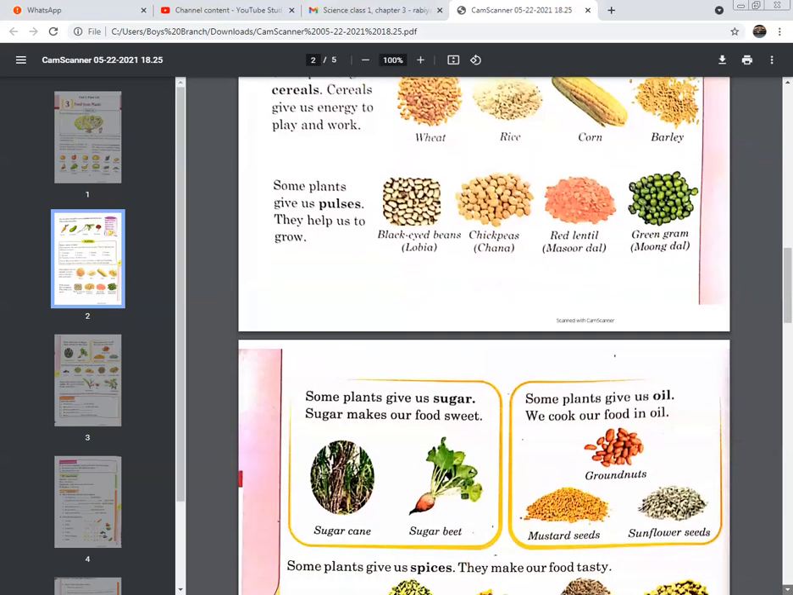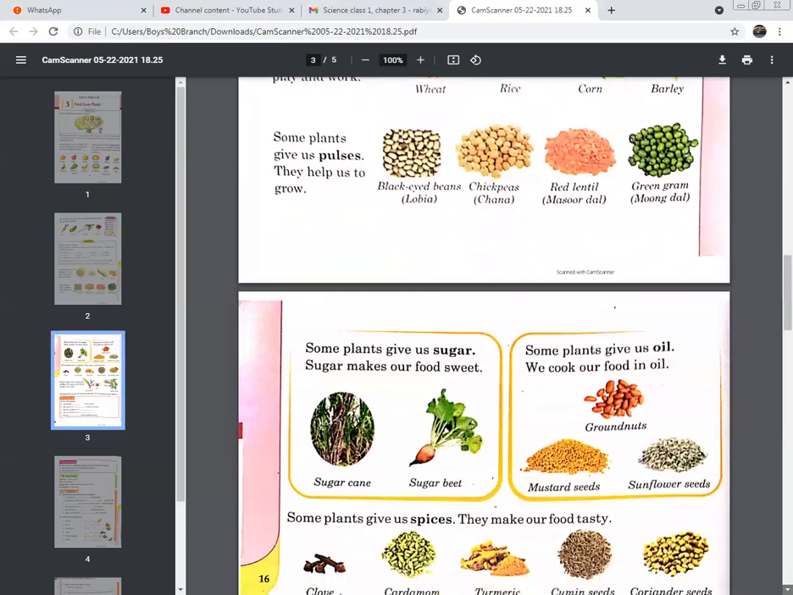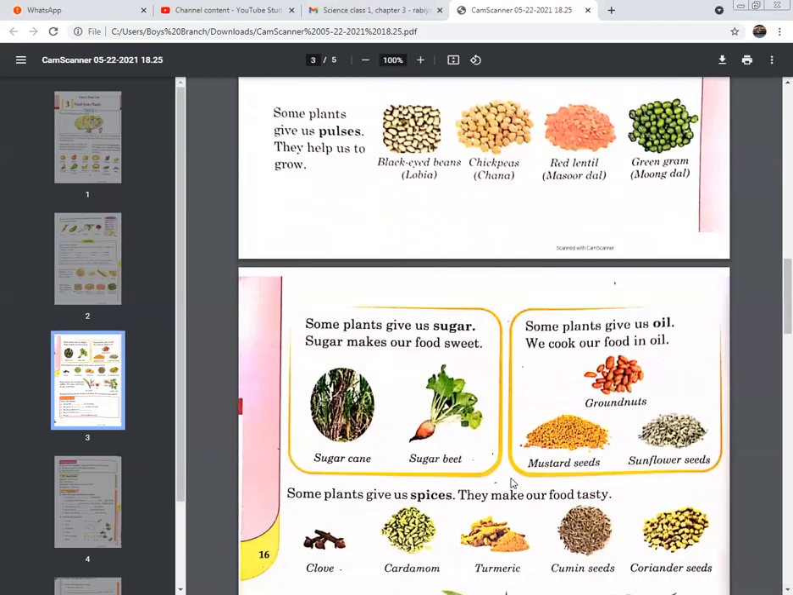So the next, we are going to do page number 16 now, reading of page number 16. And some plants give us sugar. Sugar makes our food sweet.